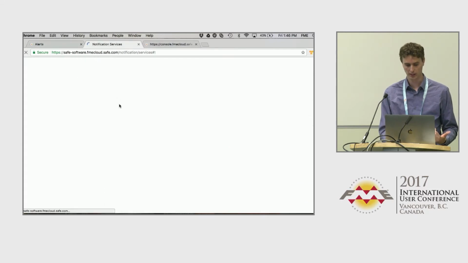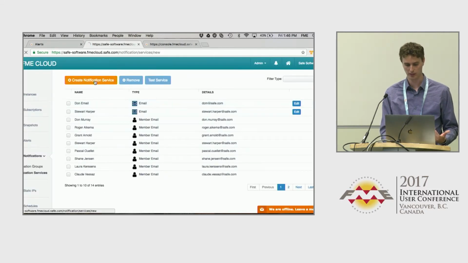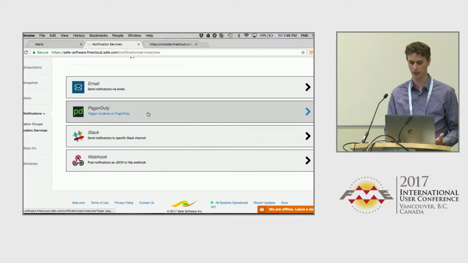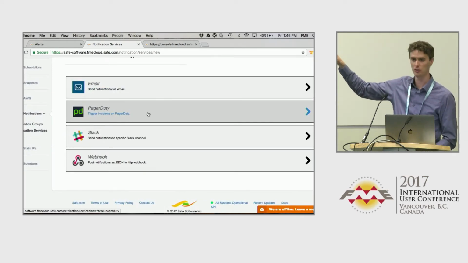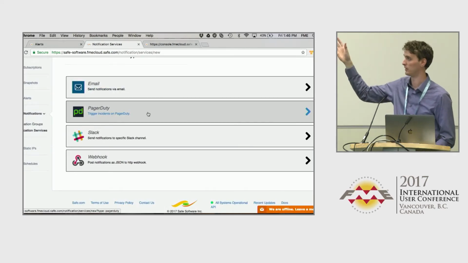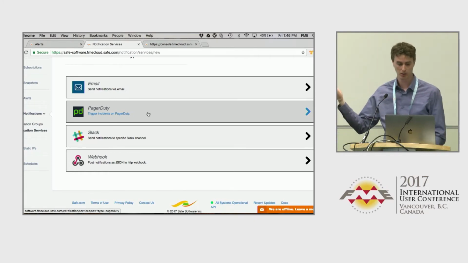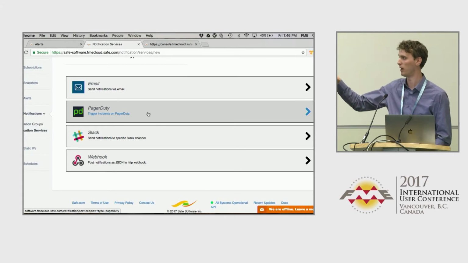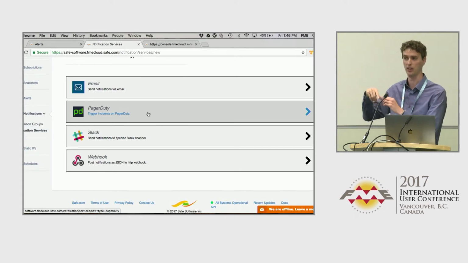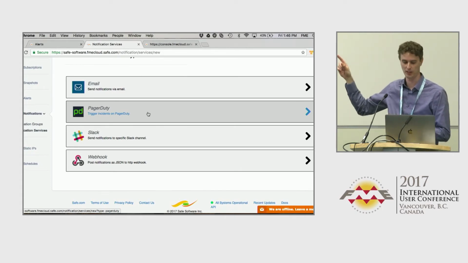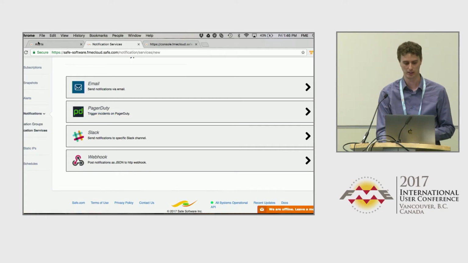You can create alerts going to any of these. So if I create a notification service, you can send alerts to email, PagerDuty, which is kind of exactly that. It's like having a pager on your hip, but it lights your phone up. Slack, we all know what Slack is, or Webhook. So Webhook's the one where you can essentially start to integrate notifications into other applications and automate things.